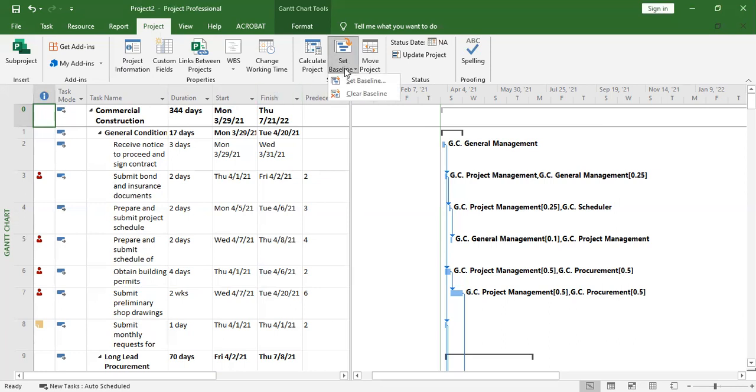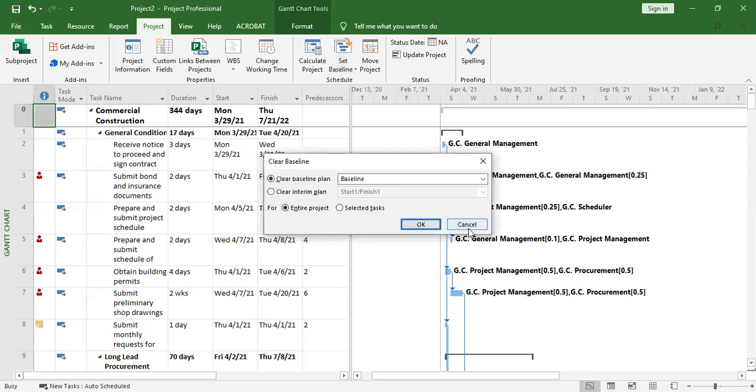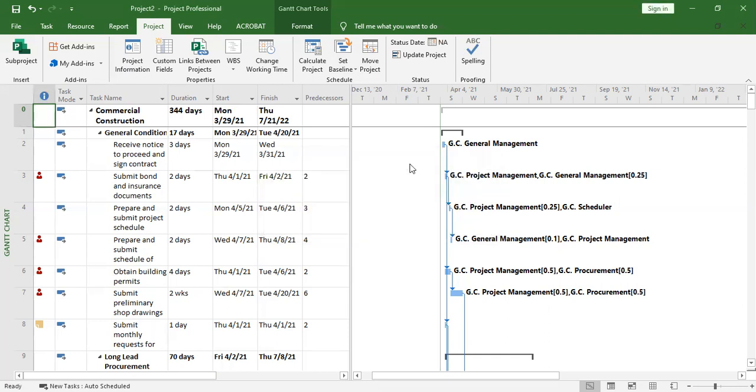But before you set a baseline, it is a good practice to clear the baseline, because you never know, someone else may have set the baseline. So you first clear the baseline just to be sure that there's no existing baseline. Clear baseline for entire project, then press OK. Then now we're going to set baseline.